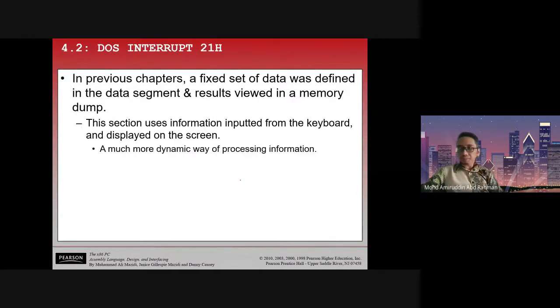Alright. So we stop there. We already finished with interrupt 10. So there are so many things. So in the interrupt 10, you can do many functions with interrupt 10, especially regarding the display. Display and the character writing on the screen. Okay, so later we will discuss interrupt 21.